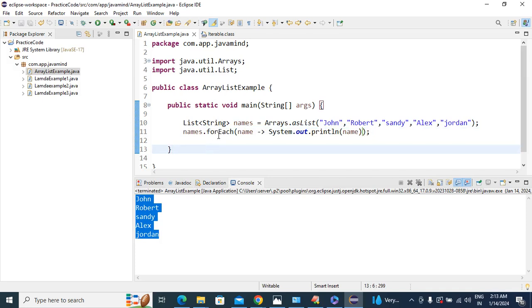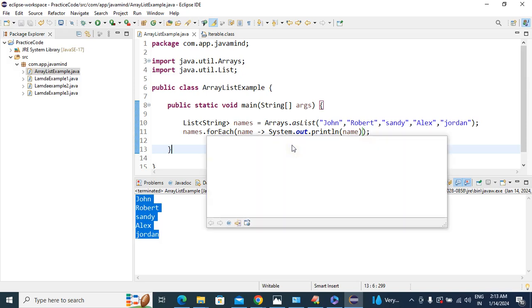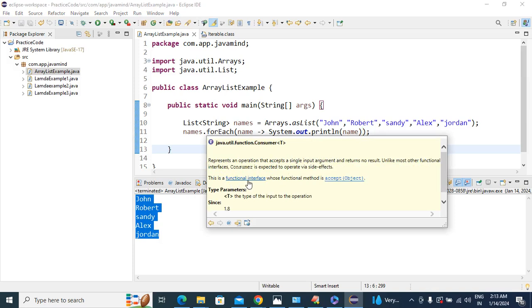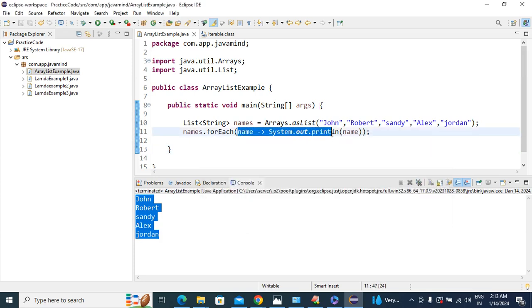If you use forEach, it is very simple, guys, as I have explained. So forEach expects what? A Consumer interface. What is Consumer interface? A functional interface. This functional interface contains only one method, named accept. So for accept, we are going to provide the implementation with the help of a lambda expression. This is the implementation we are going to provide for the accept method.